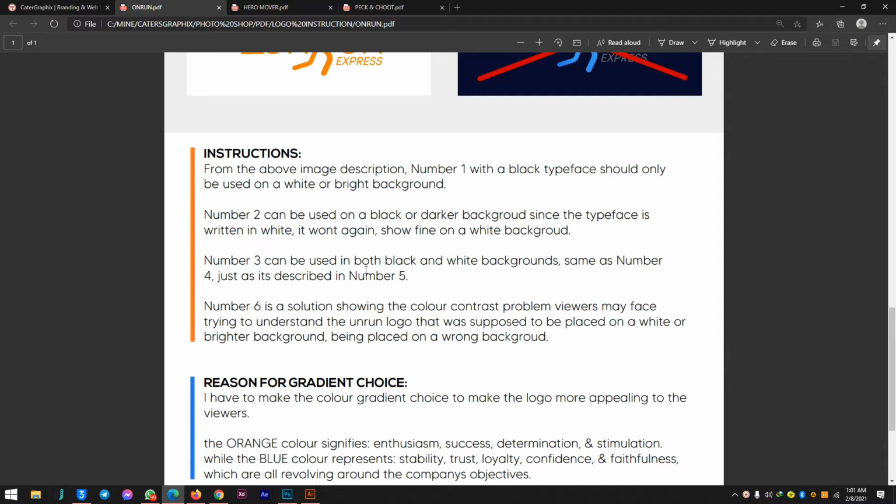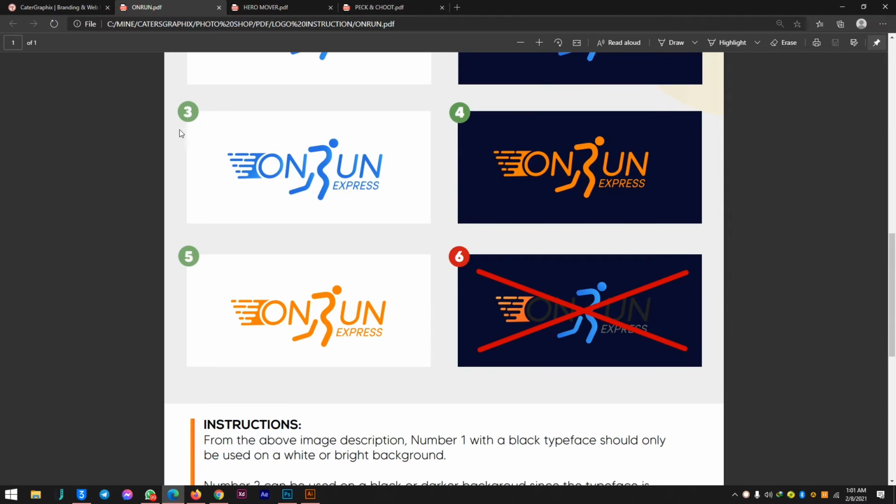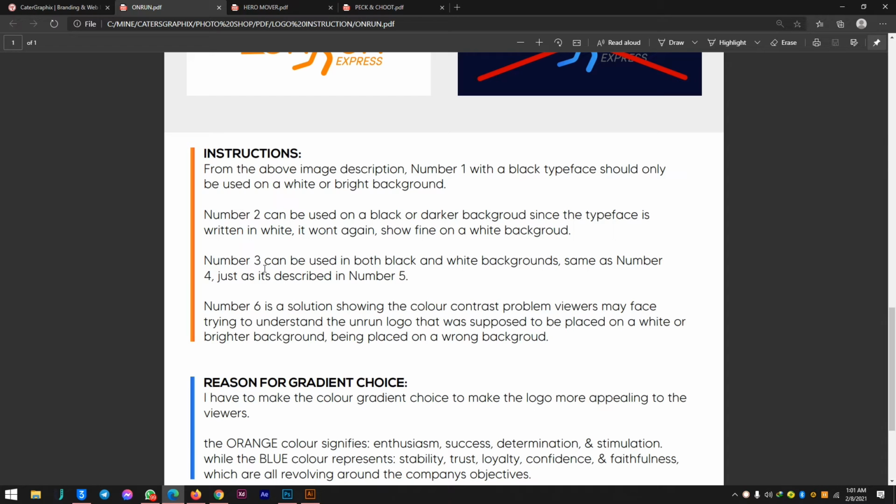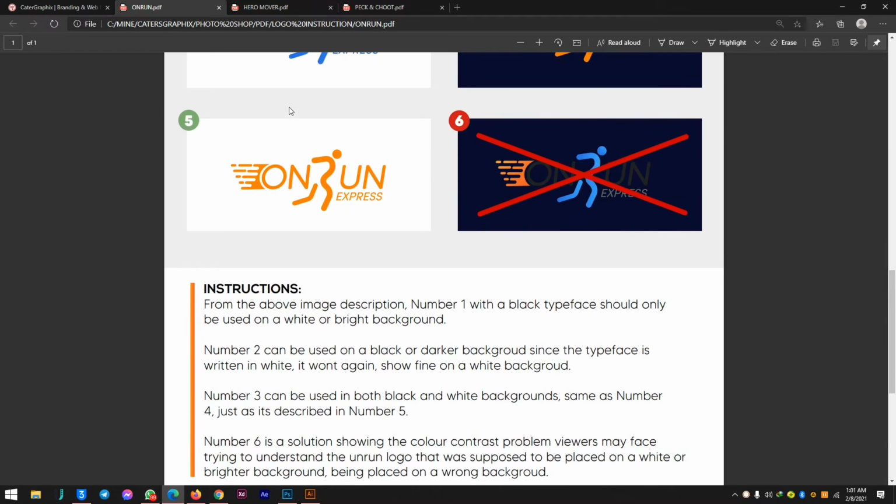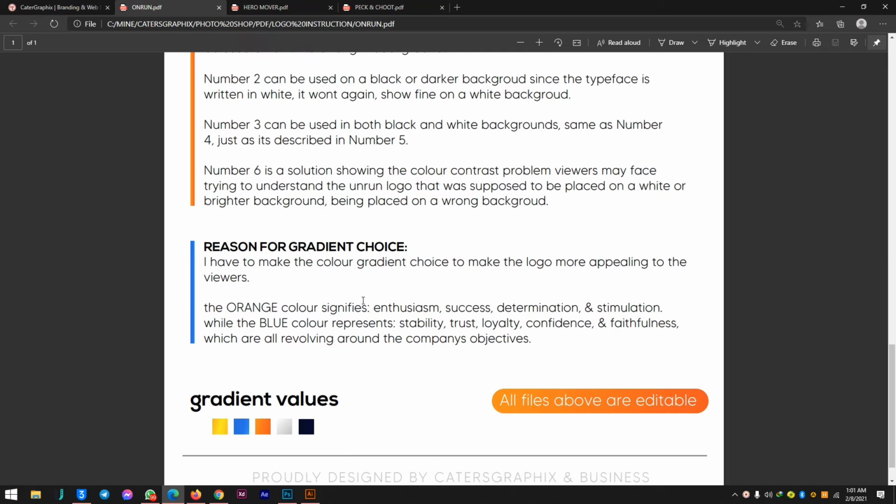Okay, so number 3, we say number 3 can be used on both black and white backgrounds, same as number 4, just as it describes in number 5. So this works on a white background and also a black background, same as number 4 as it is described in number 5. So you don't need to describe this again because you already said in the description or instruction that number 3 will work on both black and white backgrounds.